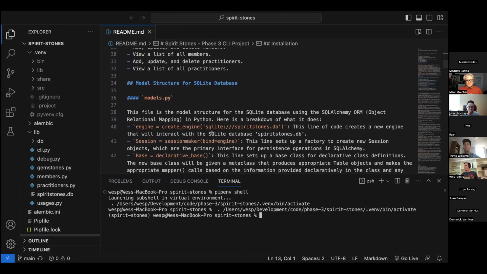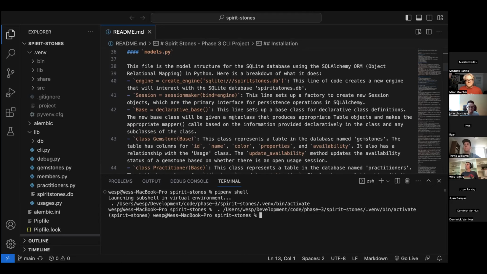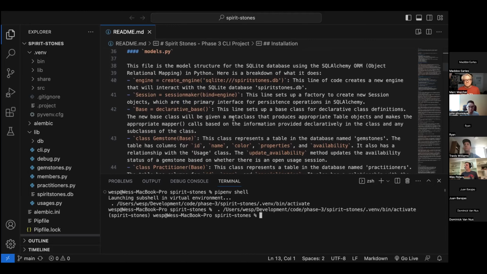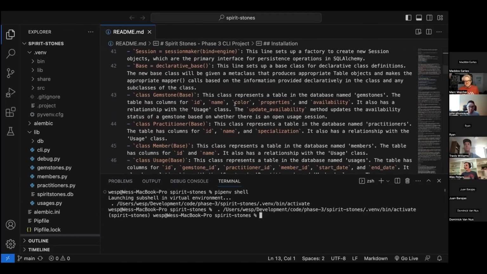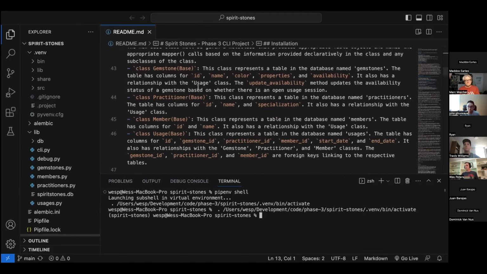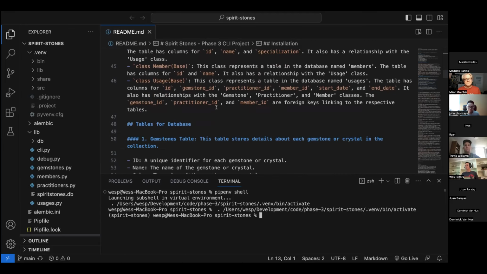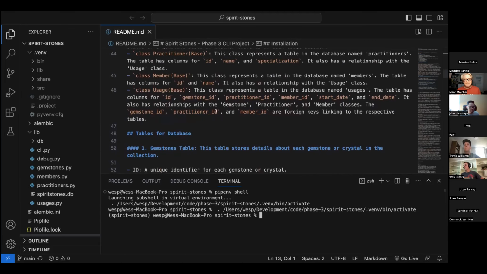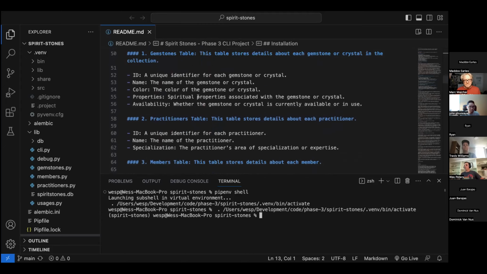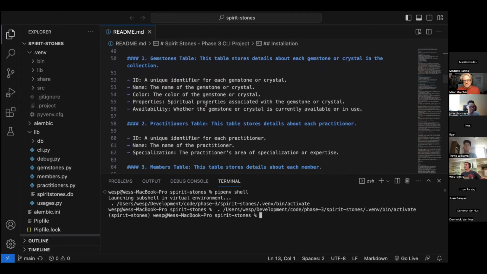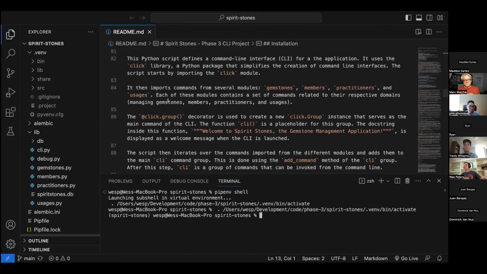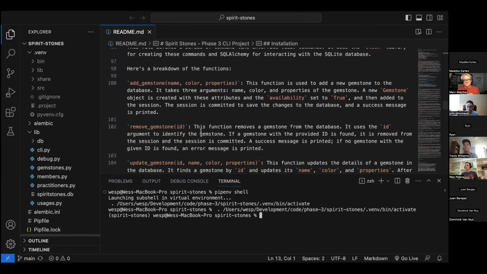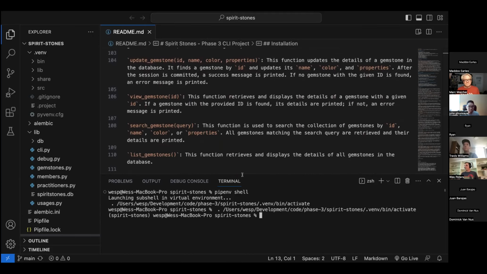So I did a really detailed README just to go through the files that are the primary components of it. I went through my model structure that has 4 classes: the gemstone class, practitioner class, member class, and the usage class. And then a little description of what tables that created, and then a little description of the functional modules. So with no further ado, let's launch the app.